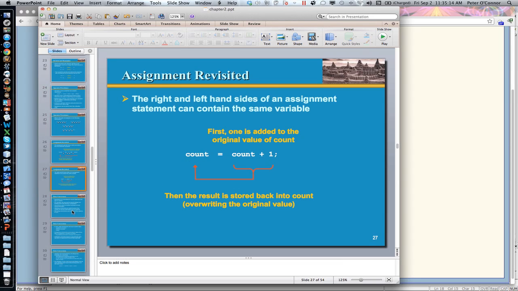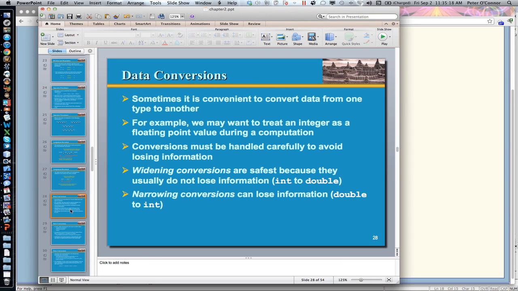All right, so let's take a look at converting data. Because sometimes you want to make data get bigger. Sometimes you want to make data get smaller. Okay, and that's done by data conversions. Data can either get bigger or smaller depending on what you want to do. They call that widening and narrowing.